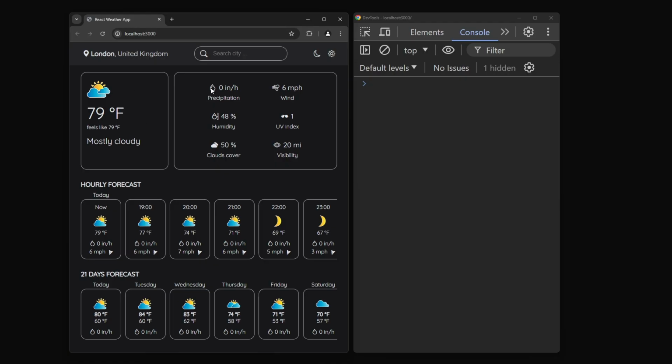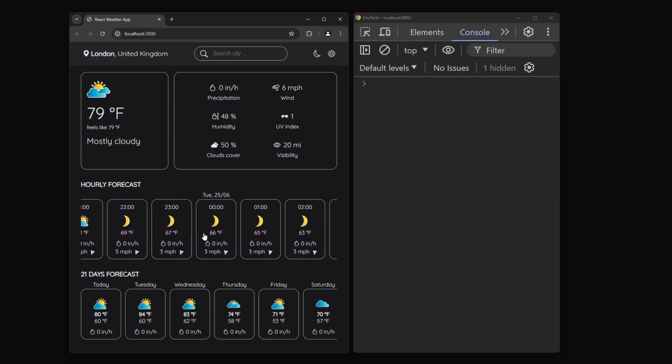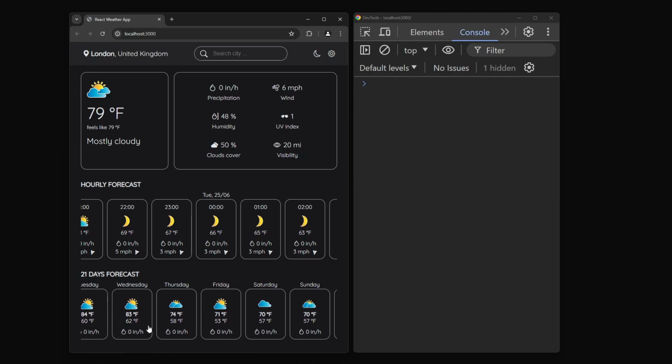Now, these two widgets here show the current weather. And then here, these will show the hourly forecast. So this is the hour by hour forecast. We have like 70 hours forecast, I guess. And then we have here a 21 days forecast. So this is a day by day forecast.